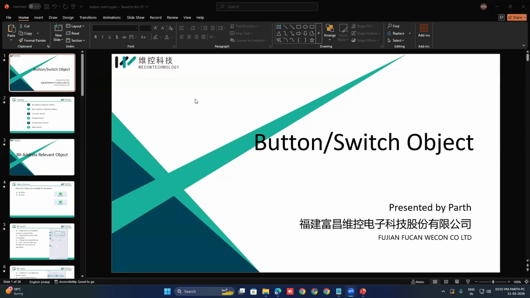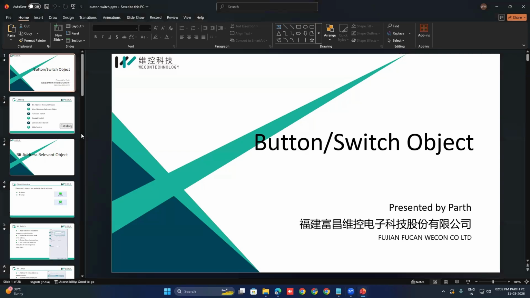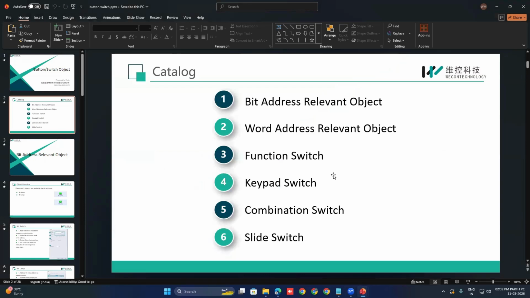Okay, so let me just start today's training. This is the second day of our training, as you know. In this training session, we will discuss our basic objects like numeric display, word object, function switch, and other displays. So let's just start at one.